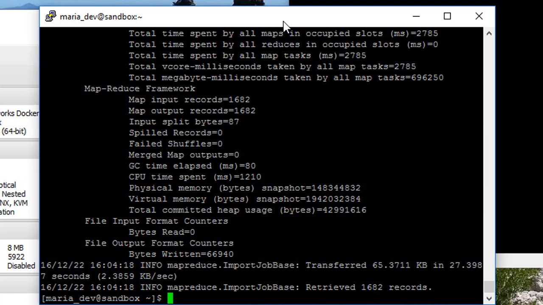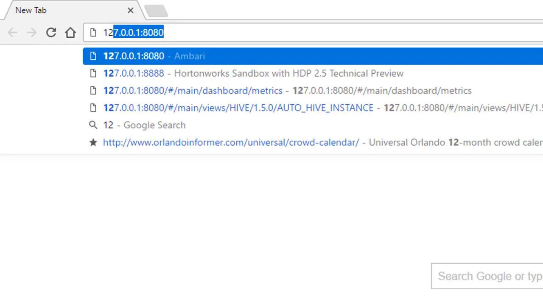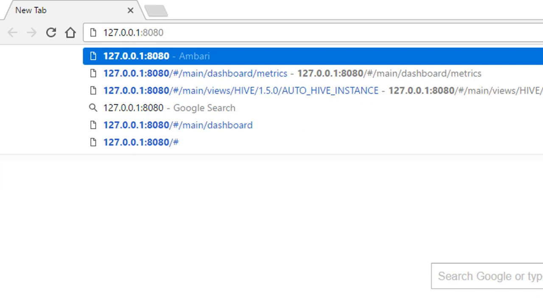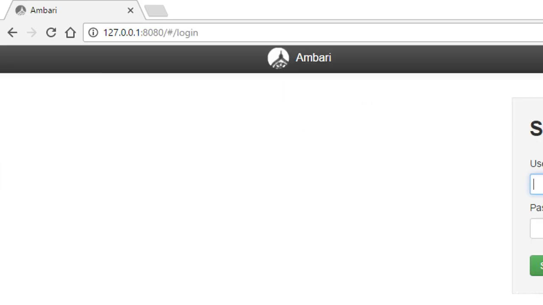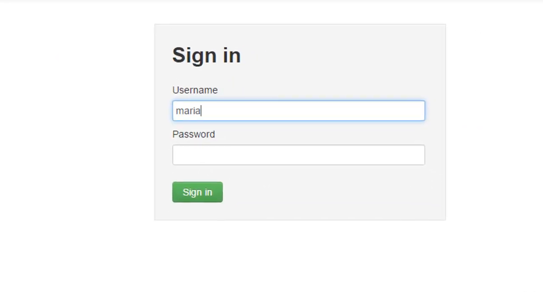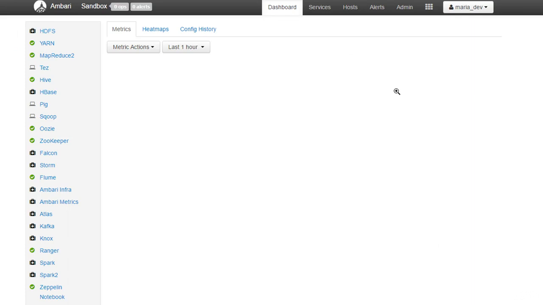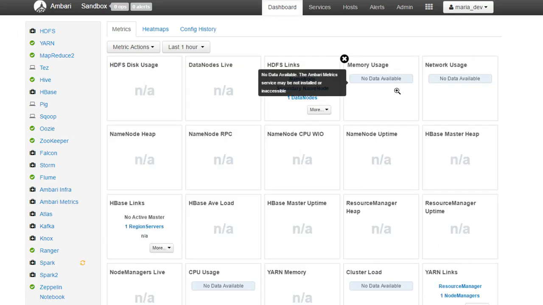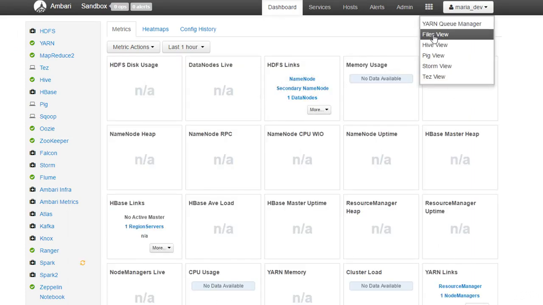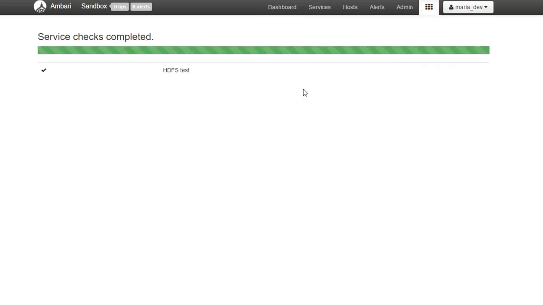So let's take a look at what it actually did. Let's spark up our web browser here and connect to 127.0.0.1 in order to get into Ambari. Sign in as maria_dev, maria_dev. And let's go to our files view. Remember, this imported it into HDFS, not the local file system, so we need to view the HDFS file system. So from the files view, let's see what we got.